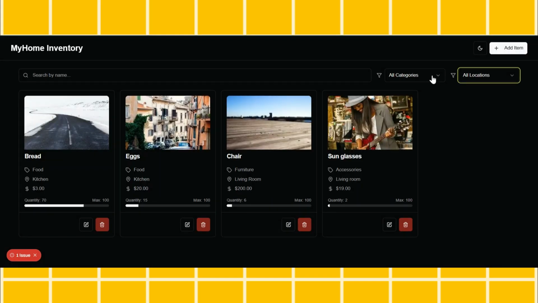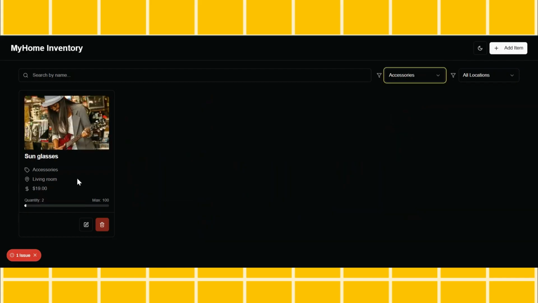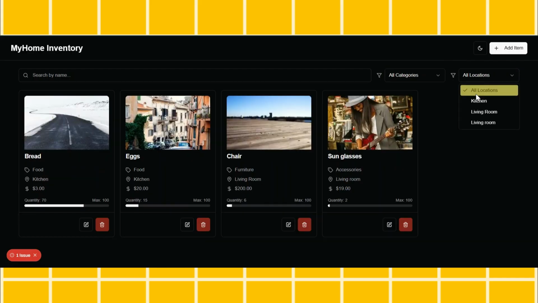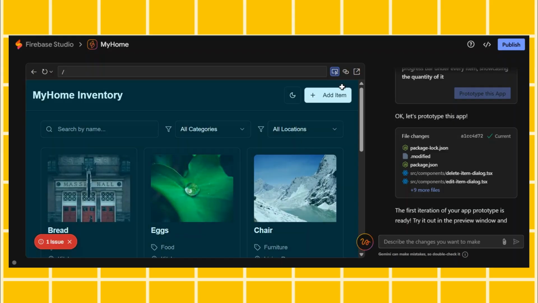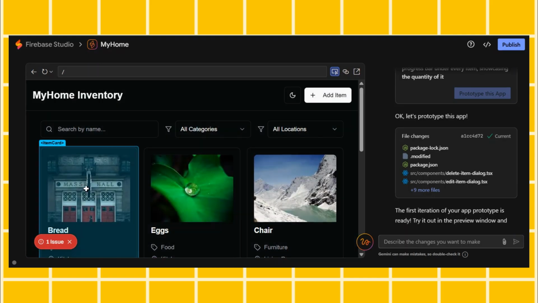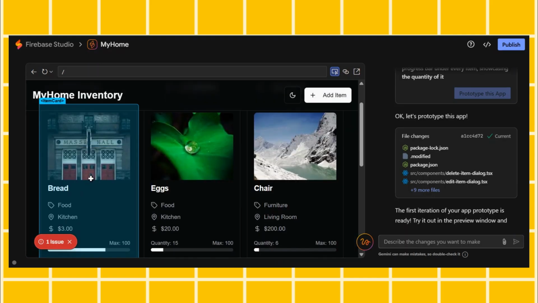At the top, we have 2 filters. The first one filters by category and the next one filters by the location of the item. One more cool feature of Firebase Studio is that, at the top we have an option called Select. Using this option, we can particularly select an element of the website and make changes to that.